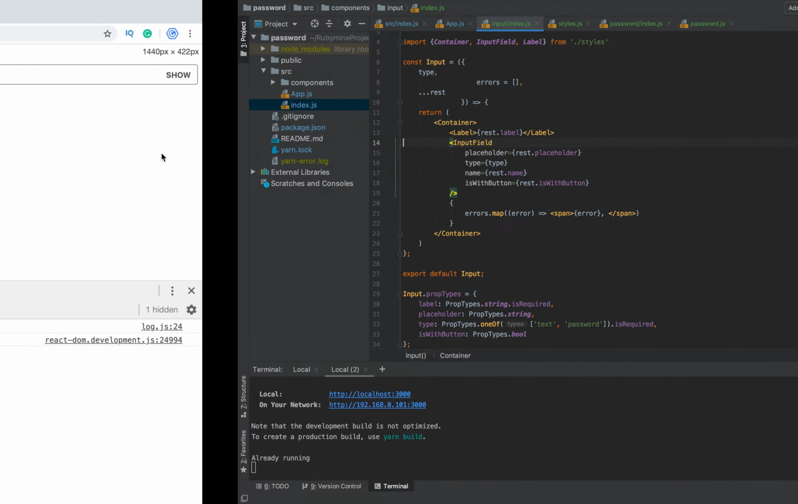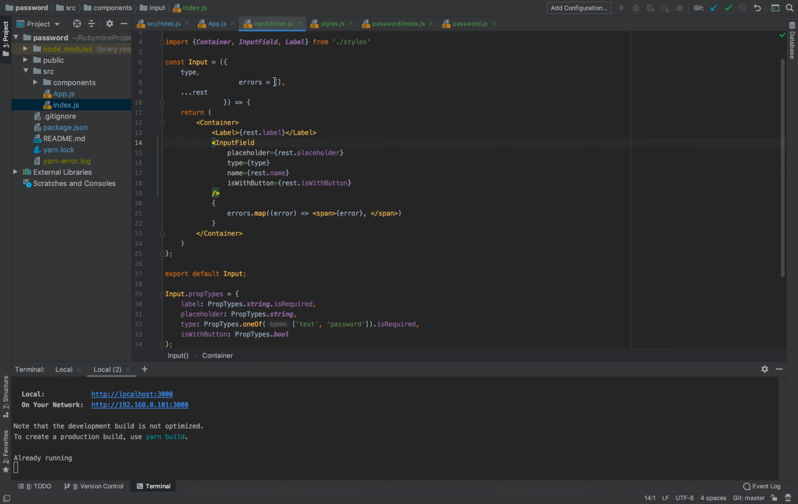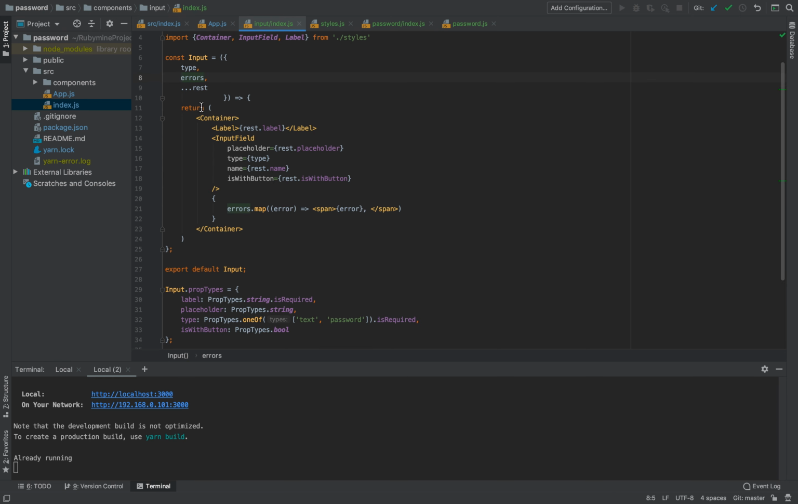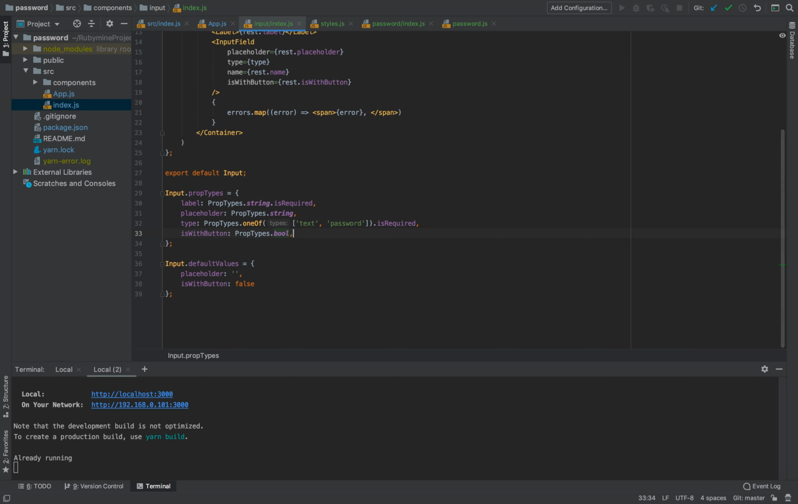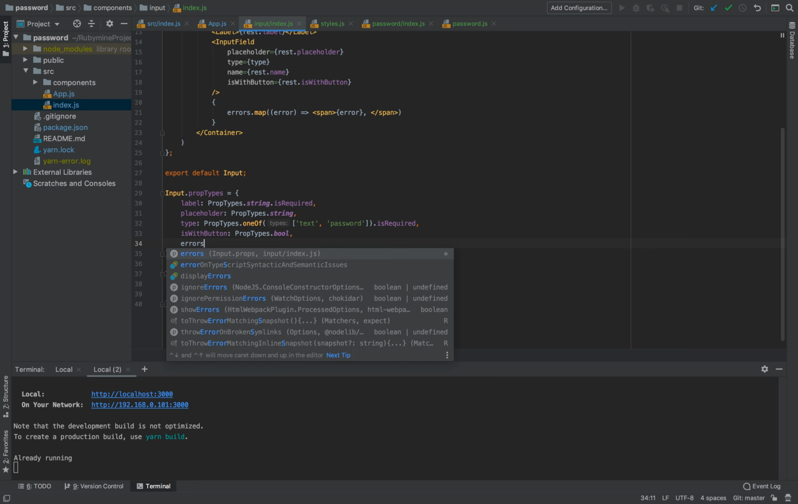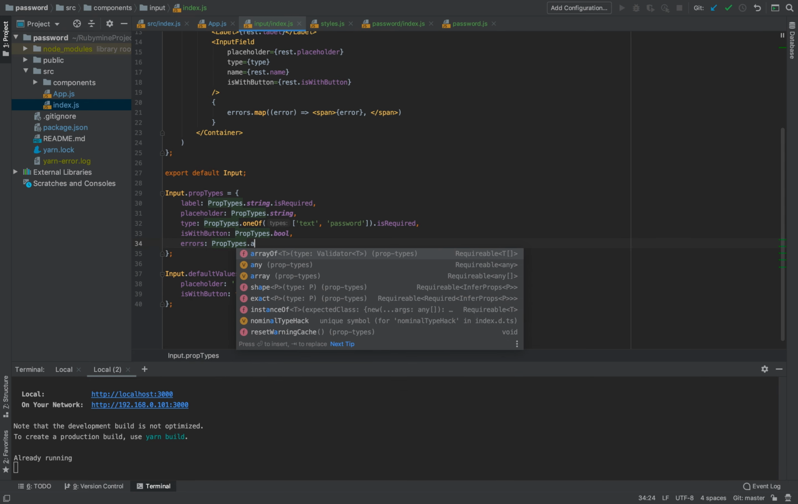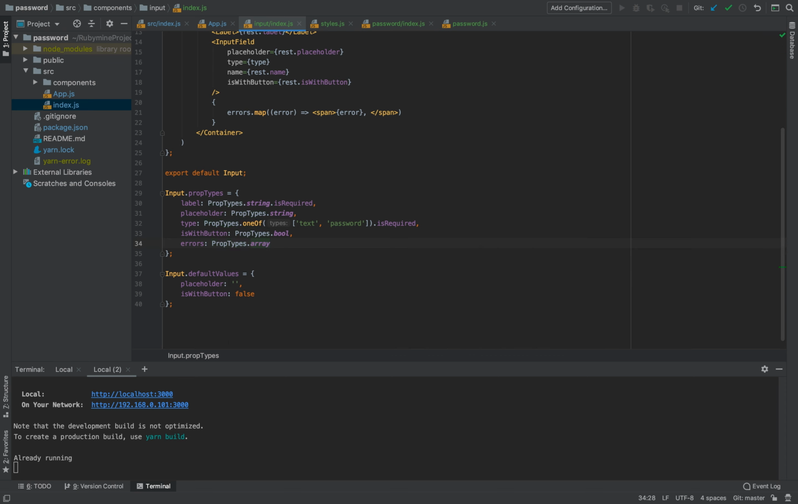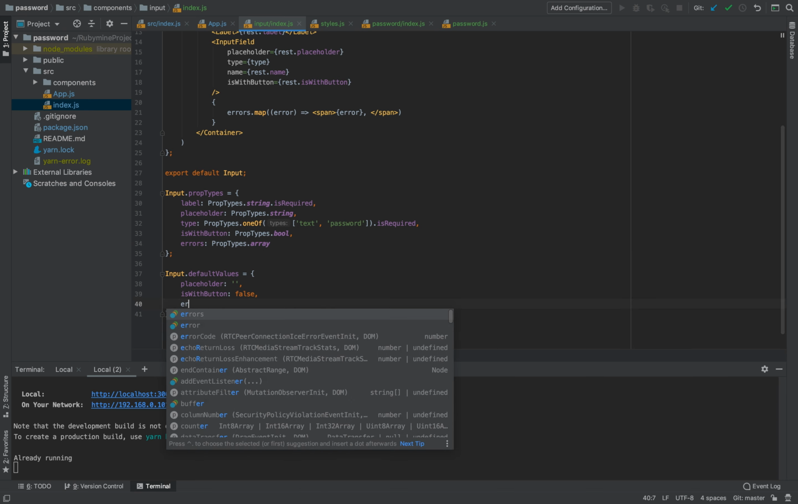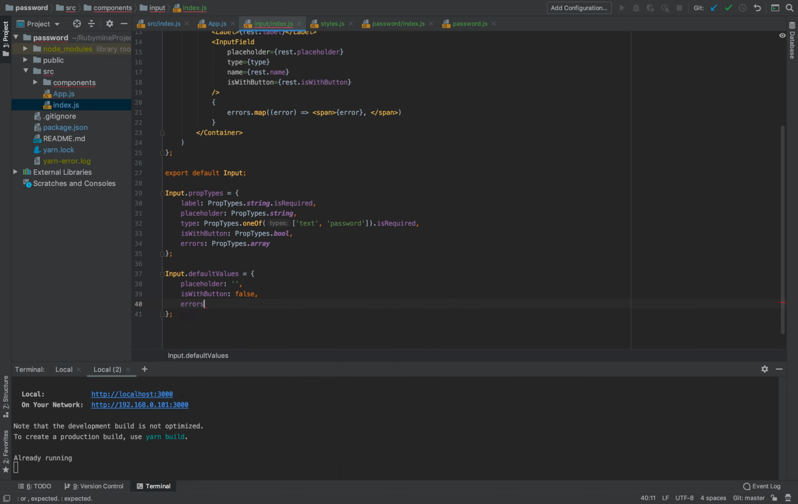Yes, the problem is solved, but it's not a very good case because it looks ugly and it's not the React way. How can we fix it with the React way? We will describe a new parameter. It will be errors, PropTypes array. Let's leave it as array right now, and if it's not required, we can describe a default value. It will be an empty array. Let's take a look.